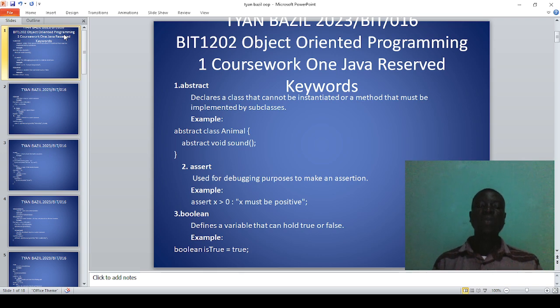And number 2, assert. The keyword assert is used for debugging purposes to make an assertion. For example, assert x > 0. The keyword boolean defines a variable that can hold true or false. For example, boolean isTrue is assigned to true.